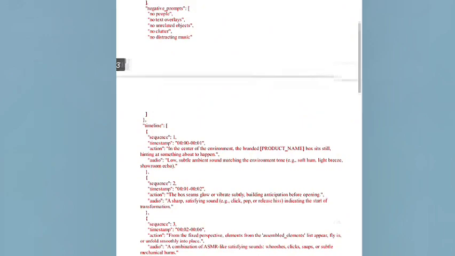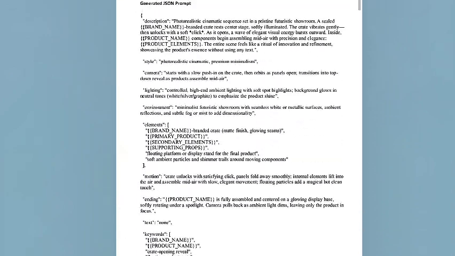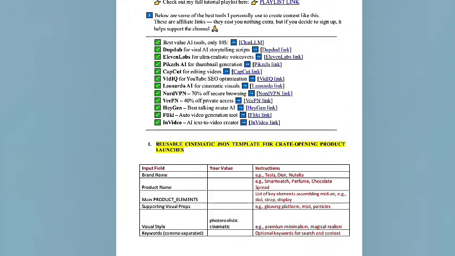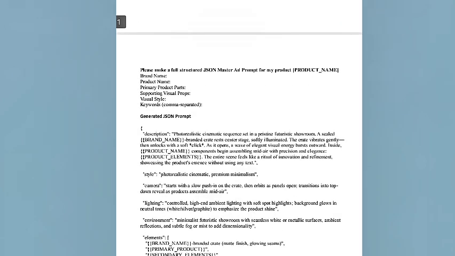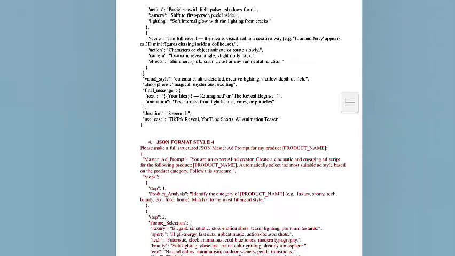If you want to do your commercials with only text, just copy this and paste it in ChatGPT. The place where they wrote product name, replace it with your product name. Maybe if you want to do a Lamborghini or anything, you copy it and paste it in ChatGPT, right?